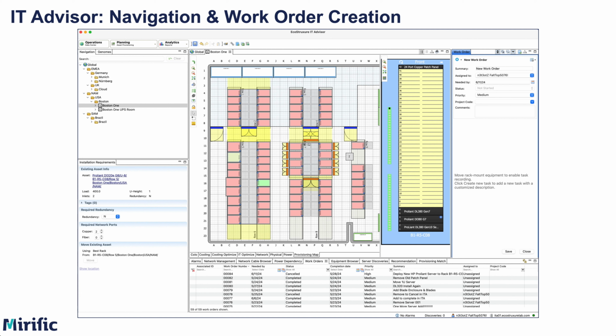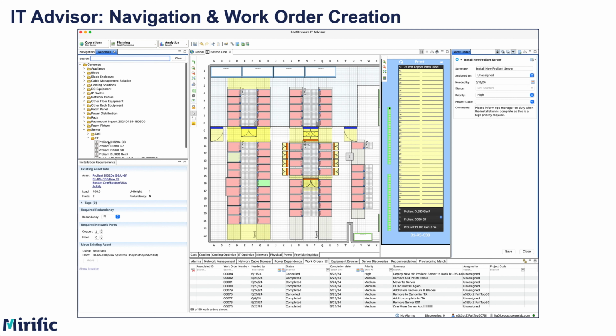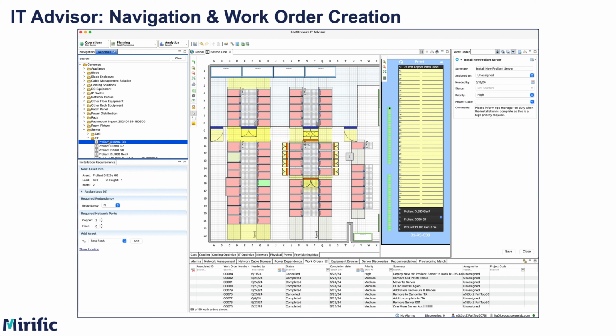Now let's enter the appropriate summary information, select a date of tomorrow, and set the priority to high. We will also enter a note in the comments field. Now we are ready to create work order tasks. Select the server type to be installed and drop it onto the rack at the desired U location. This action creates the Add task for the device and the Add Power task for the right side PDU.